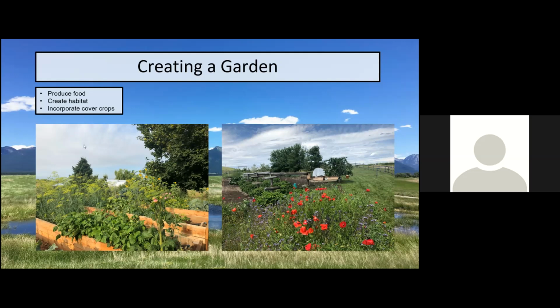So just putting in a garden can be a great way to use your yard for something else, produce food, and also provide habitat. But also gardens can be a little labor intensive, so it kind of depends on those goals that we talked about.